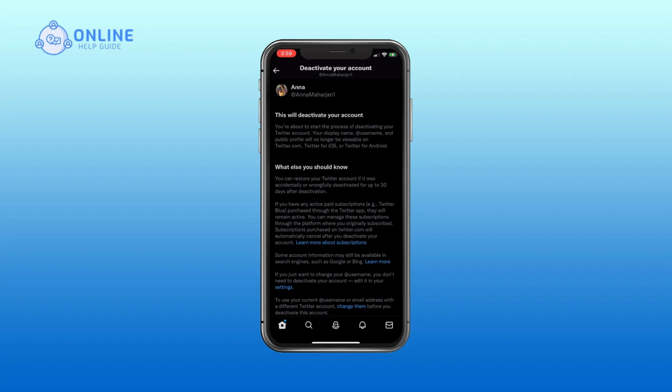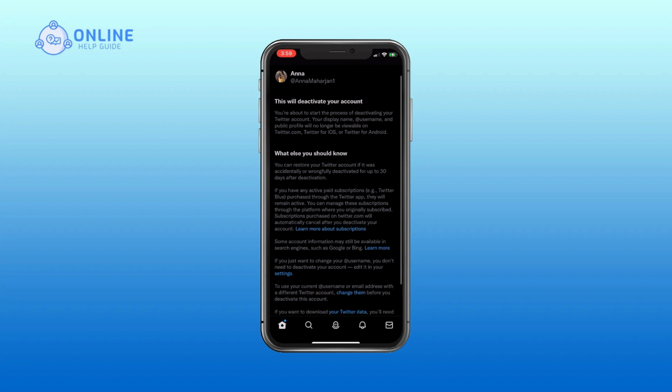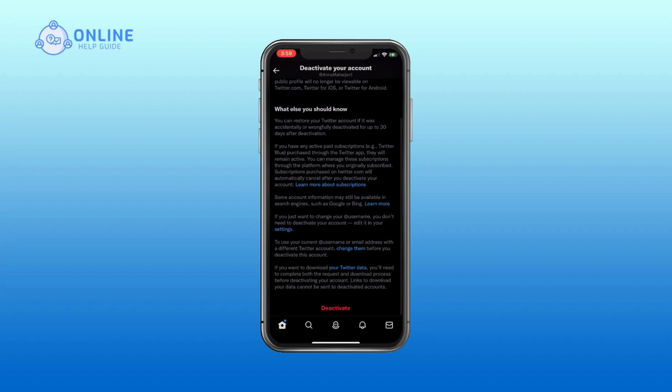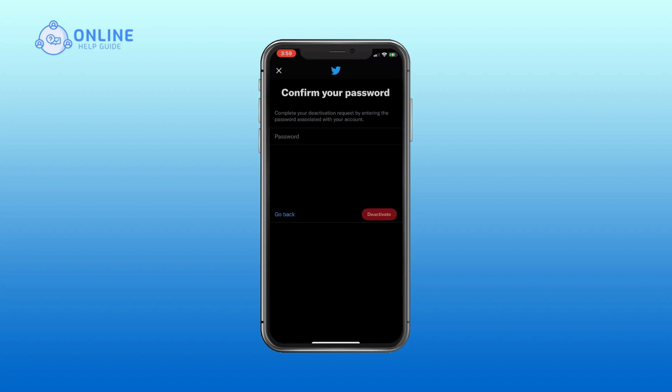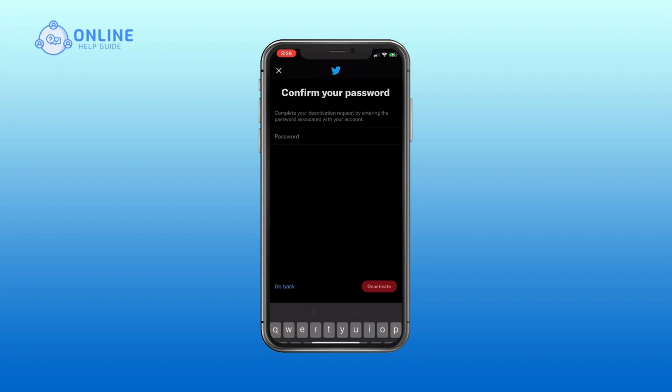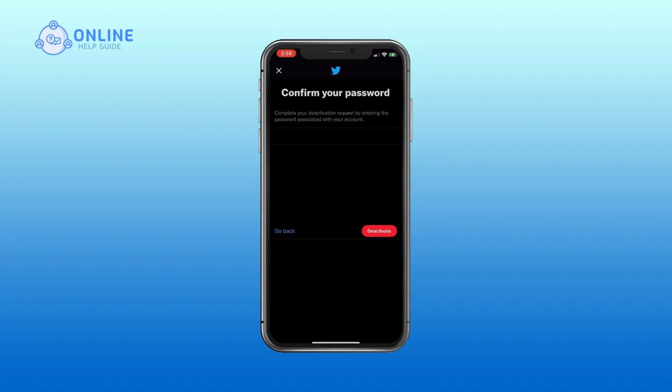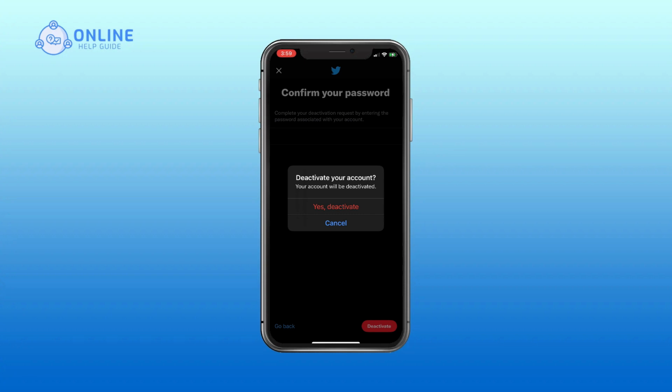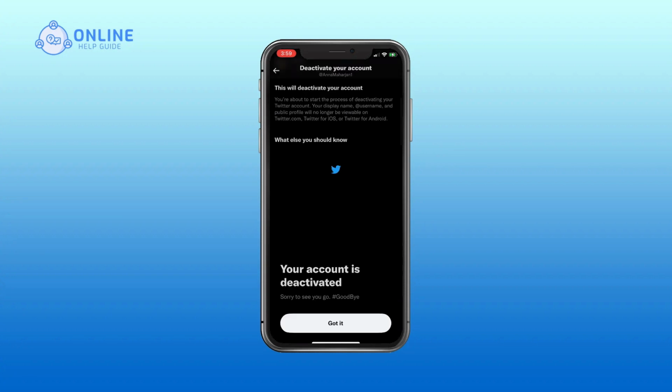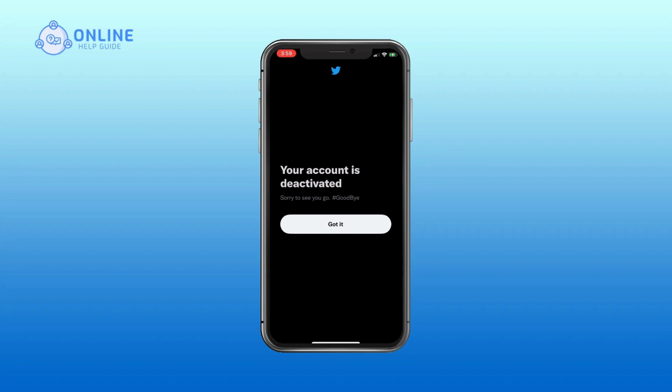Tap on it. On the Deactivate Your Account page, scroll down until you see Deactivate and tap on Deactivate. It will ask you to confirm with your password. Enter the password and tap on Deactivate. Again a pop-up will appear. Tap on Yes, Deactivate. So that is how you deactivate your Twitter account.